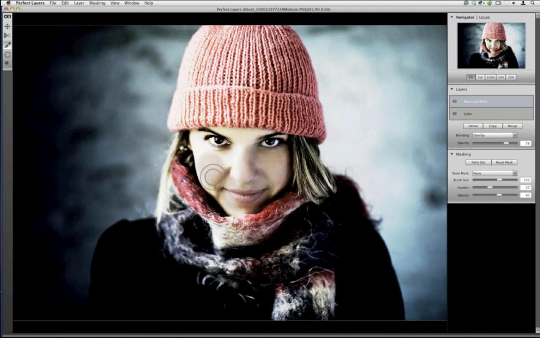You can see that there are 2 circles to my brush. The inner circle is my hard edge, and the outer circle is kind of a softer edge. The transition in between is a feather, which you can control with this feather slider. So as you bring the feather to the right, you'll have more of a feather, and it'll give you more of a transition.